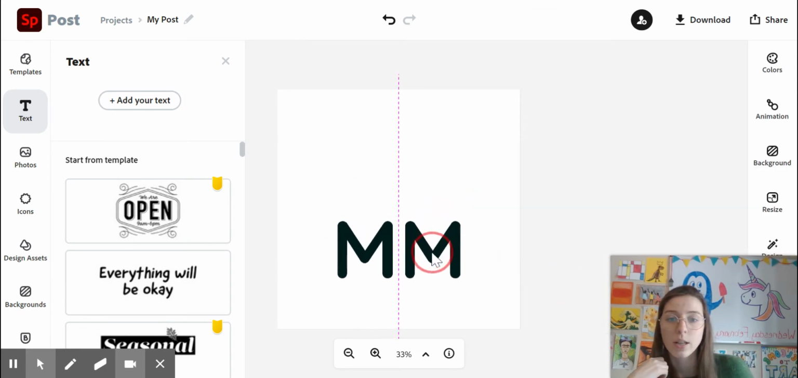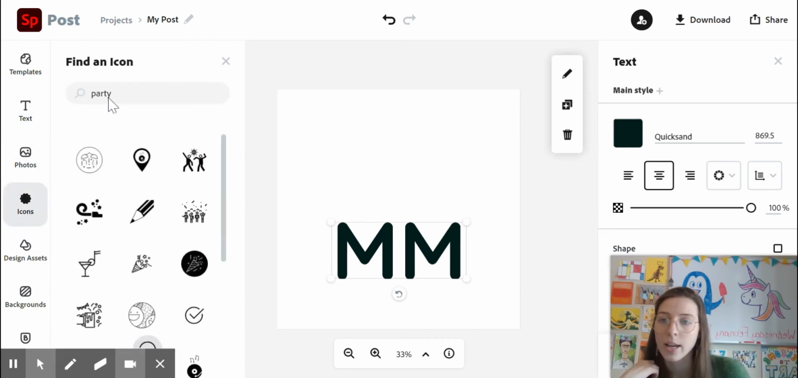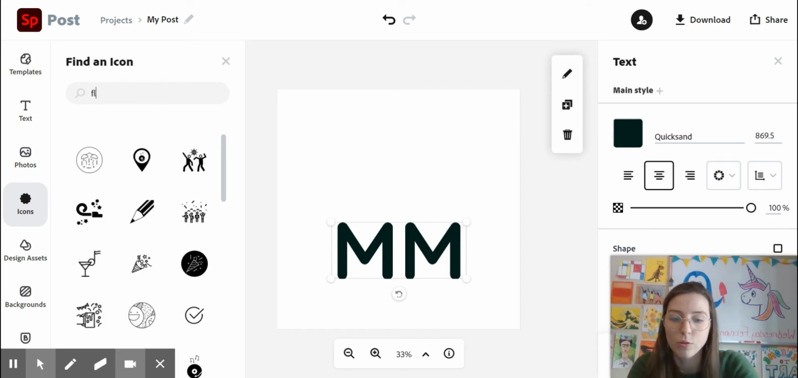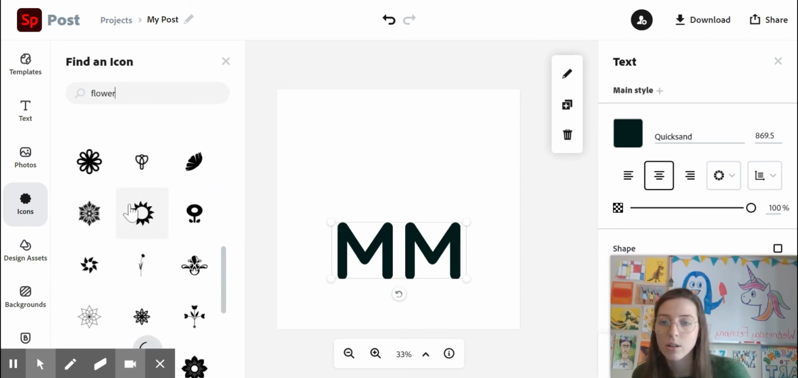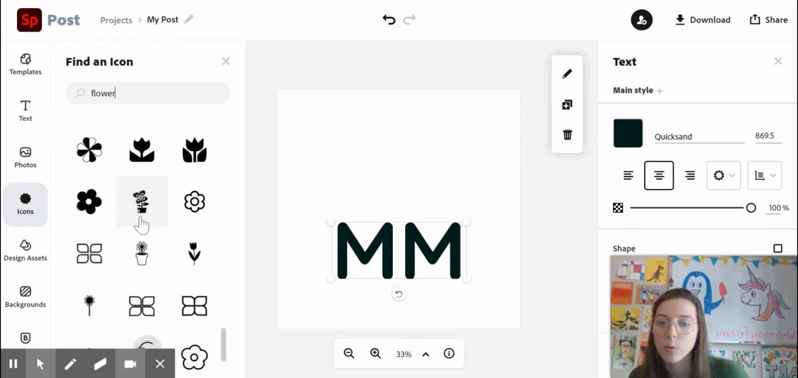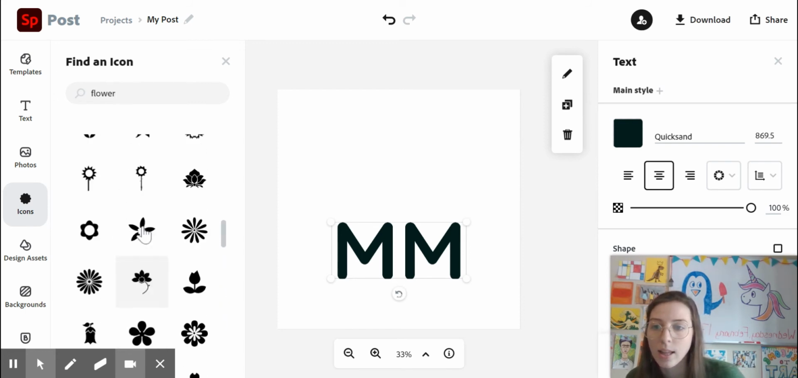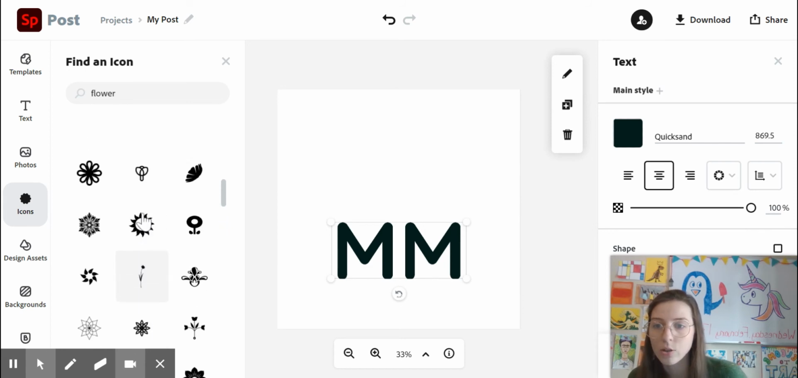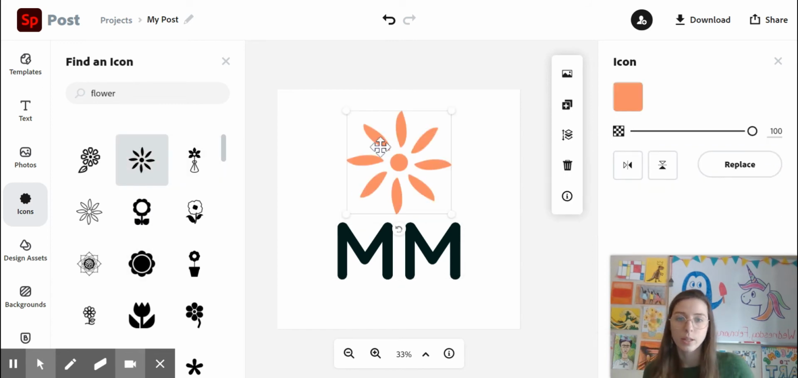Now I have my letters, and I'm also going to add an icon. So if I go over to the side, under text, it says icon. And I can search anything I want. So because I'm making a flower store, I'm going to search flower. And they have hundreds and hundreds of different icons you can choose from. So if you keep scrolling, they will keep loading. There's a whole bunch. So I'm just going to scroll through and find one that I like. You can always replace it, try out different things. I'm going to choose this one right here. Click it and it will appear.